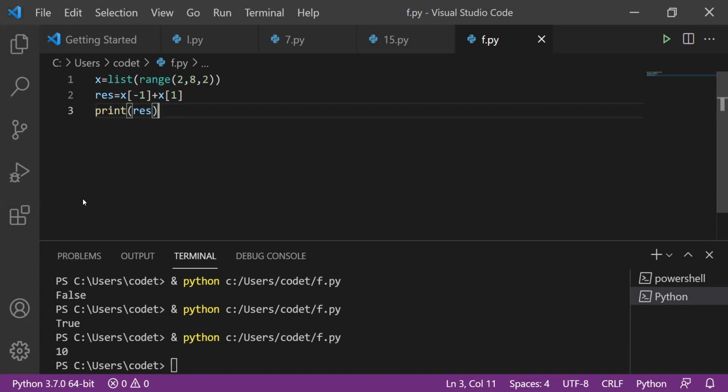Now moving forward to one more question. So till now what we discussed about the enumerate function, and also we discussed about true or false statement. Okay. Now we are moving forward to one more question.